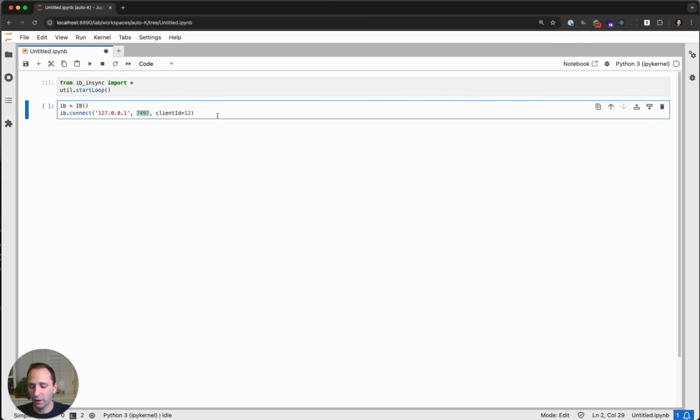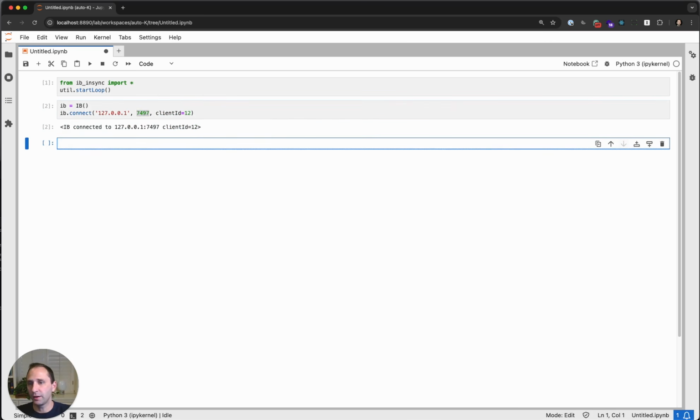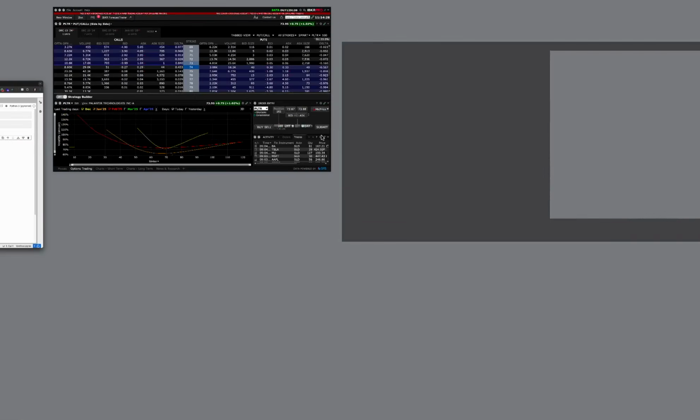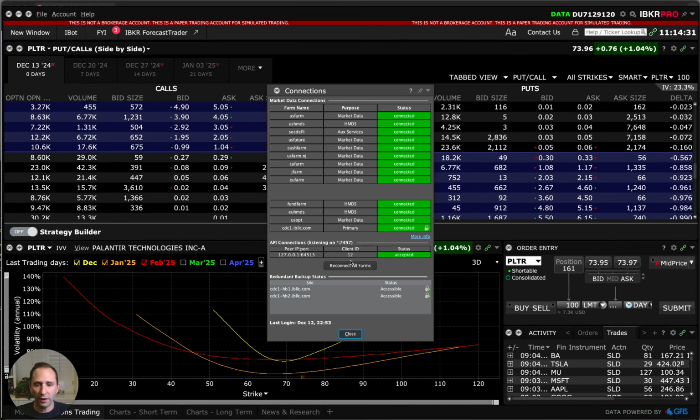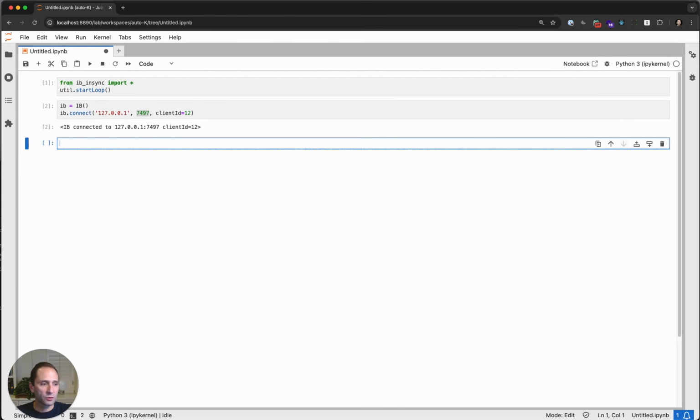This is my paper trading, my local IP, my paper trading port 7497 on client ID 12, and you can see in just a second there we are connected. And just to prove to you, you can click the data link and you've got client ID 12 connected. Okay, so here's where it gets a little bit fun.